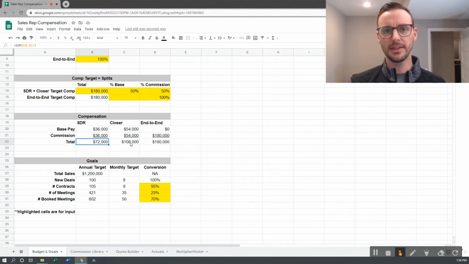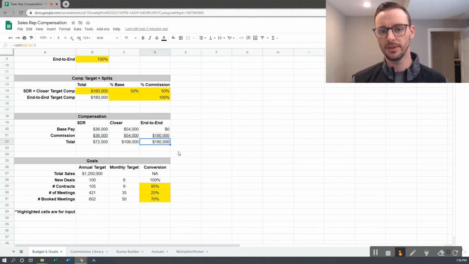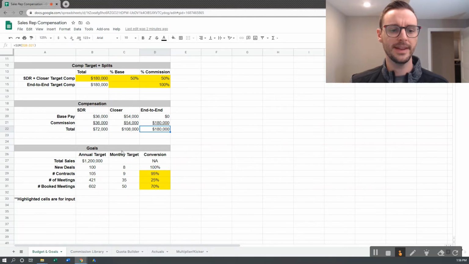So when you're building this, just keep in mind your area, your use case, and adjust these accordingly. And then obviously your end-to-end is going to come in around here. If you have multiple end-to-end sales reps, obviously that would get split up between the two of them. And since you're on a commission-only structure, there's not really much risk in it for you. Now, getting into the goals.